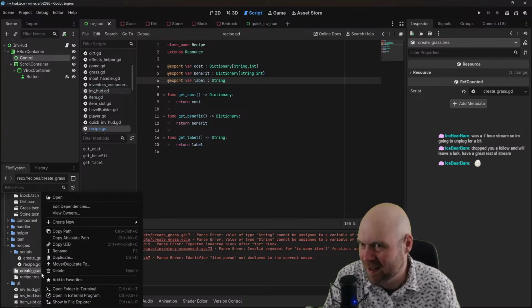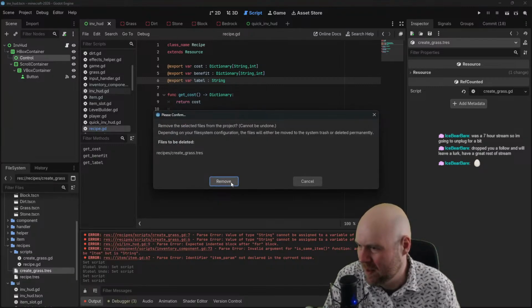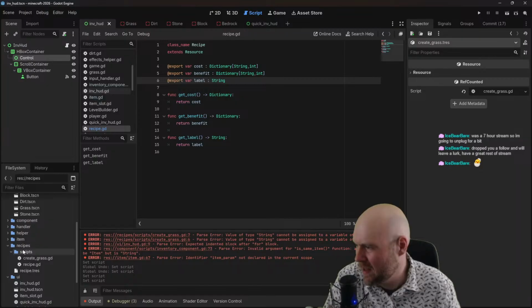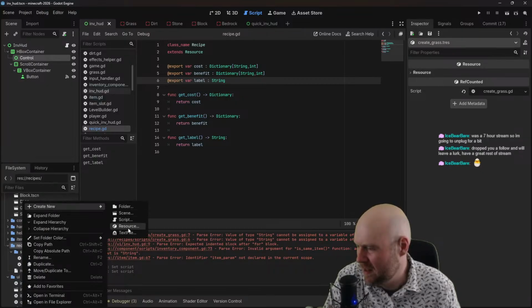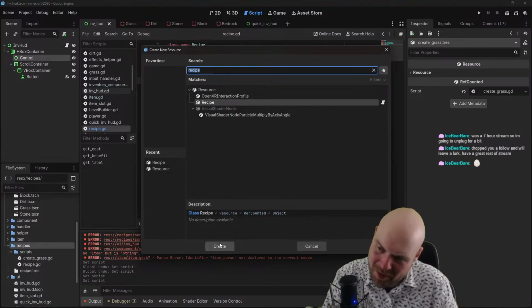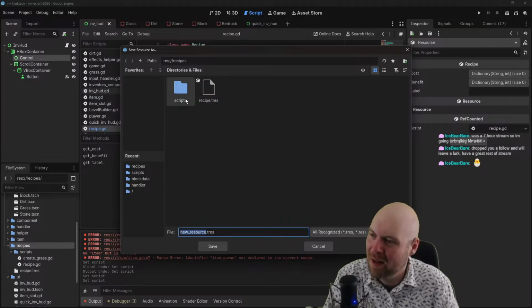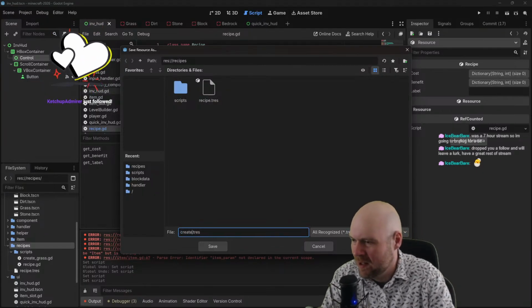This is kind of, if I remove this and then I make this a recipe. Ah, there we go. Create grass.